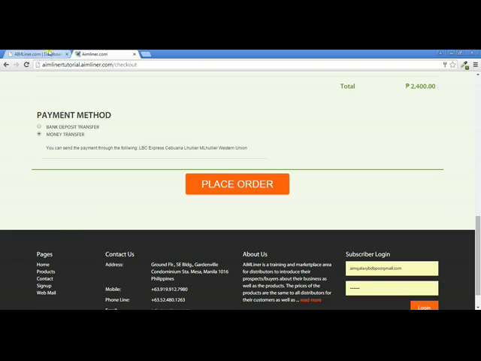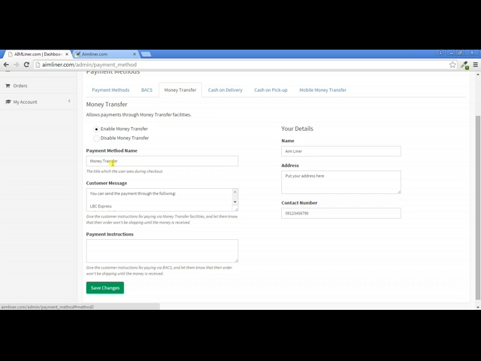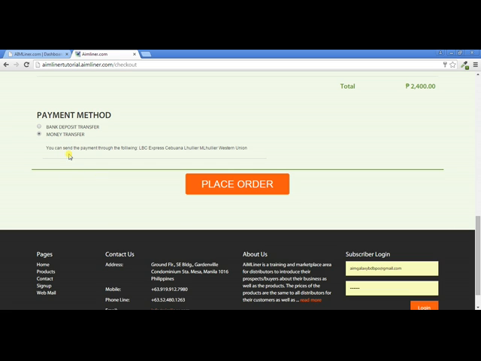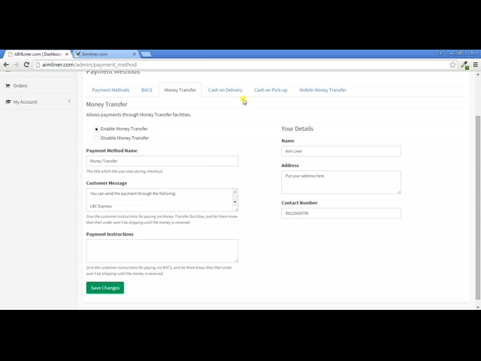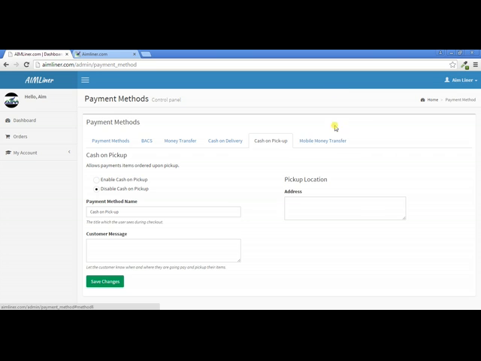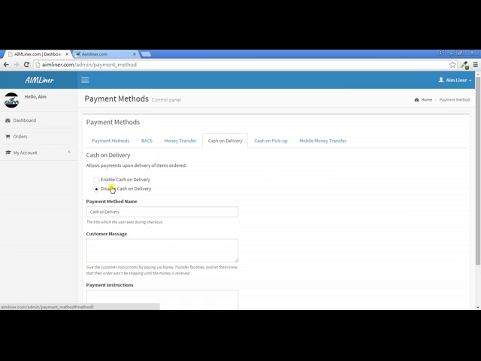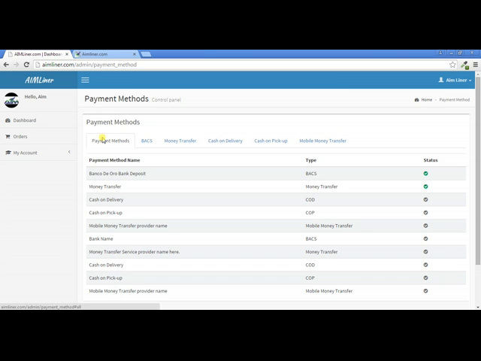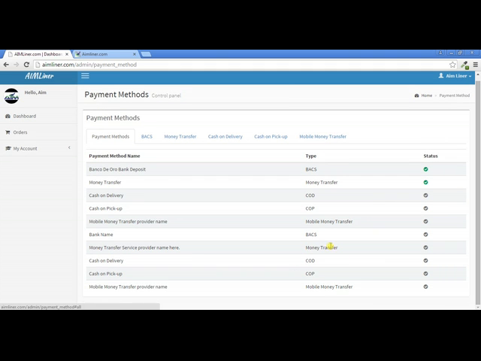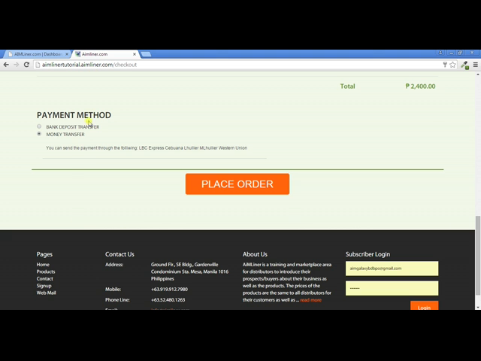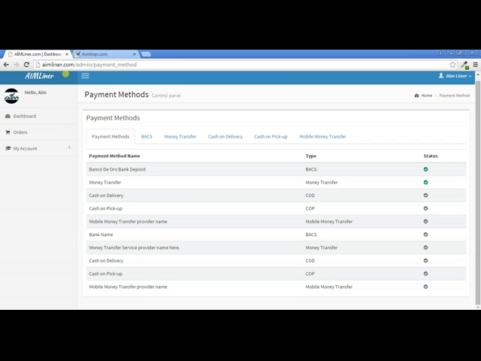Since I have enabled the money transfer here, see, money transfer is enabled, it should show that option here in the payment method. Same thing with these areas. Since it's disabled, as you can see with the payment methods here, it's not gonna show on your payment methods. Alright, so let's go to the shipping options.